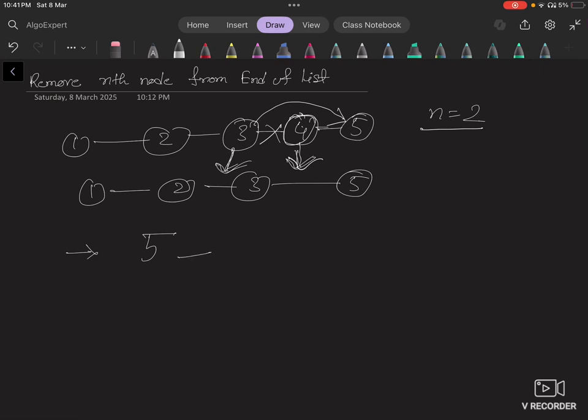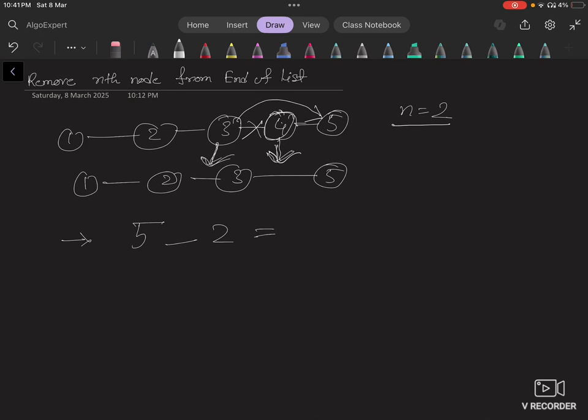Then if we subtract 2, the position of this node from the start is nothing but 3, right? Because the position of the node to delete is the fourth position, which is 3 plus 1. So what is the previous node's position? It is basically nothing but 3. So this position we are able to get to know, right?